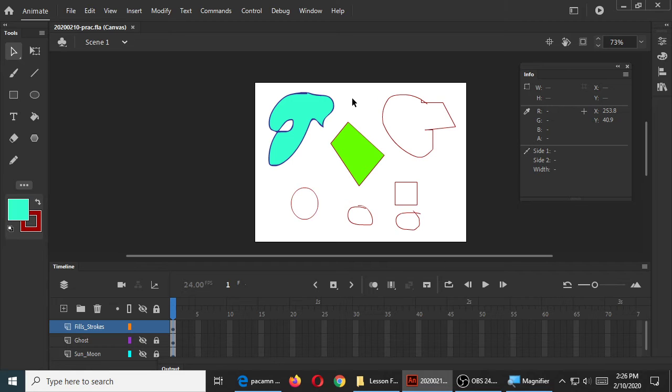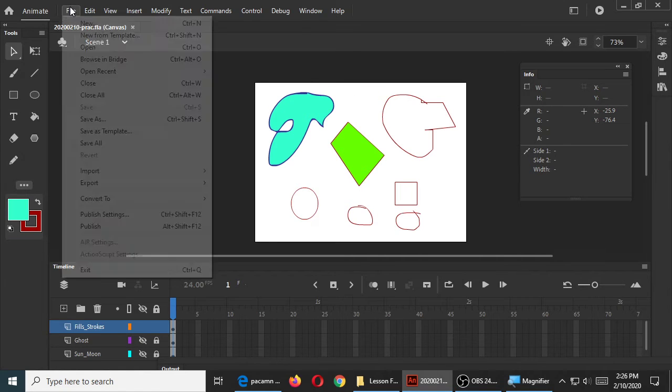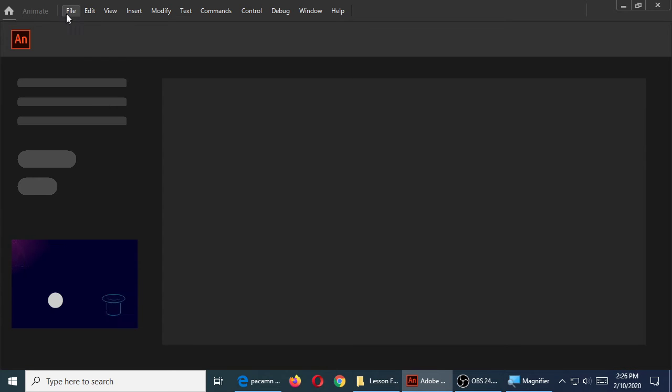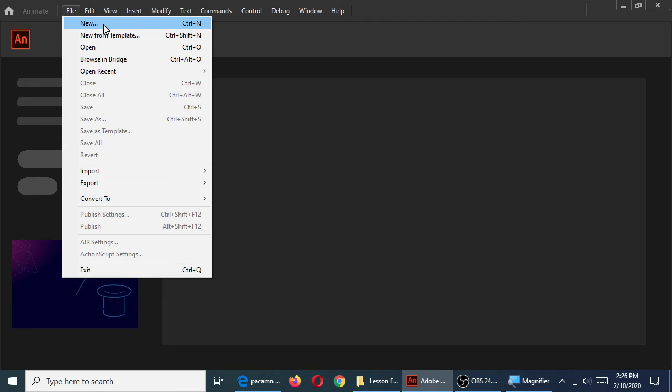Okay, so let's save this, close this, and then create a brand new file. So File, Save, File, Close. And we'll go to File, New. This time I'm following along in the lesson in the book. If you've got the book, you can follow as well. I'm on page 44. If you don't have the book, you can follow along on the video lecture later.